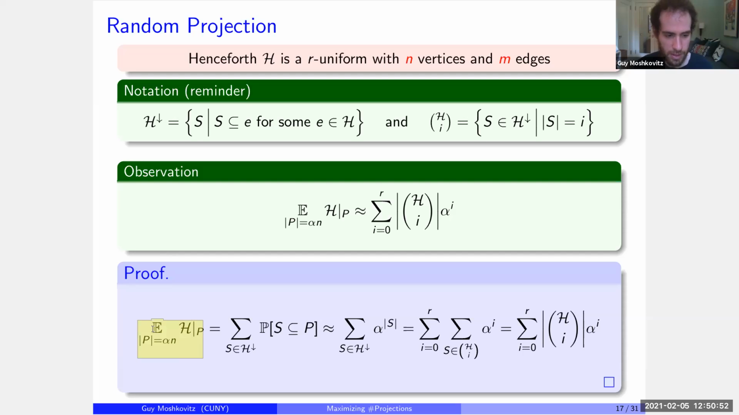Okay, so the expected number of projections, if you choose P randomly, can be expressed as this weighted sum, which means that it suffices for us to find a bound on these shadows, on the size of these layers. If you find a bound on the size of these layers, then we're done. Okay.